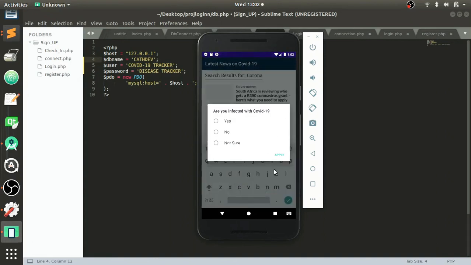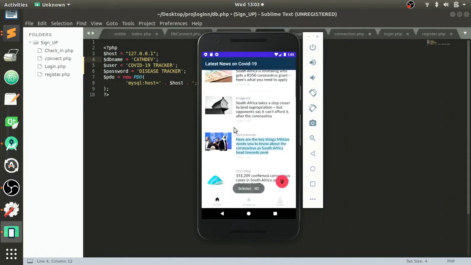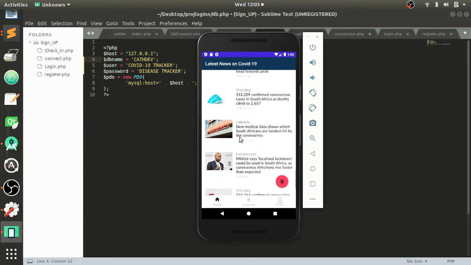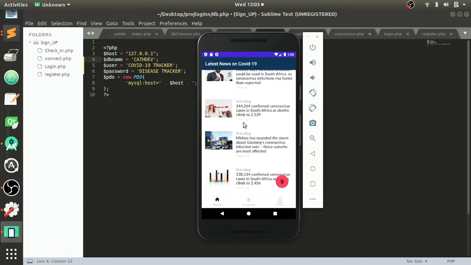On login, a dialog will pop up asking if you're infected with coronavirus or not. There are 3 radio buttons: yes, no, and not sure. And on application of each radio button, you'll be directed to a different fragment. So for now, let's choose no and apply that, and then it directs us to the home fragment, which contains a news feed on the latest on coronavirus around you.